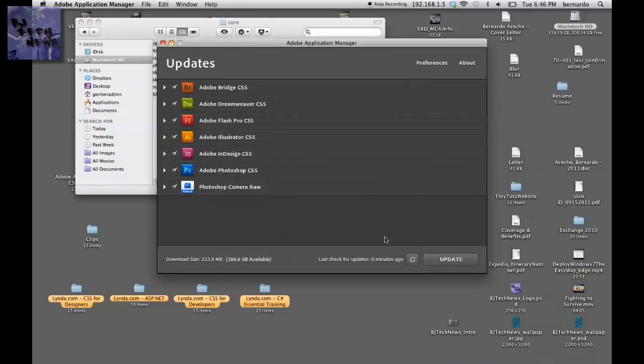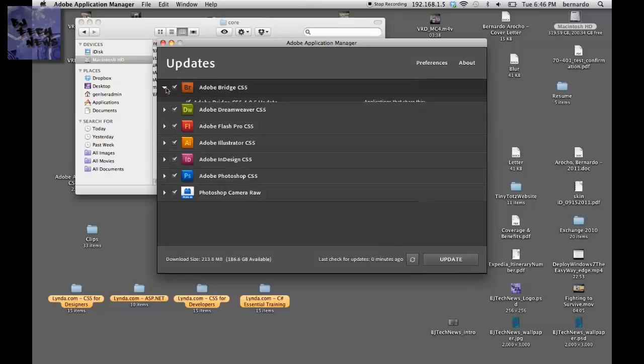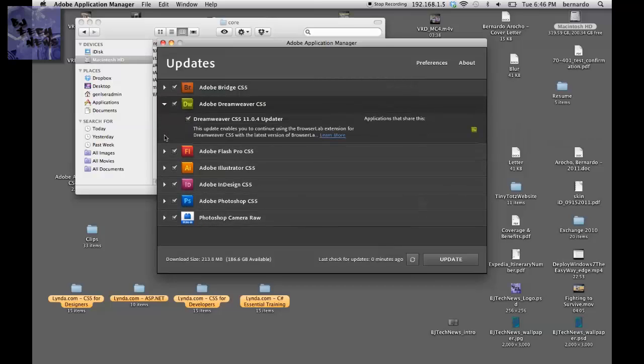When it loads up, it basically gives you a rundown of all the applications that you have on your machine, and what kind of updates are available. I haven't updated this for a while because the reason was for suppression. So you click on update, you're good to go.